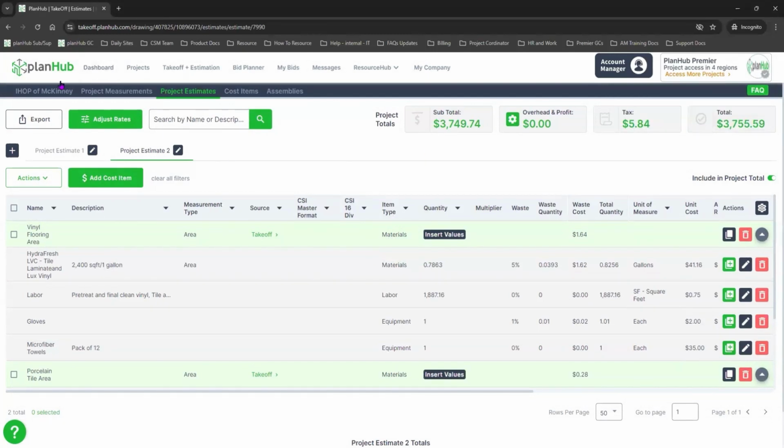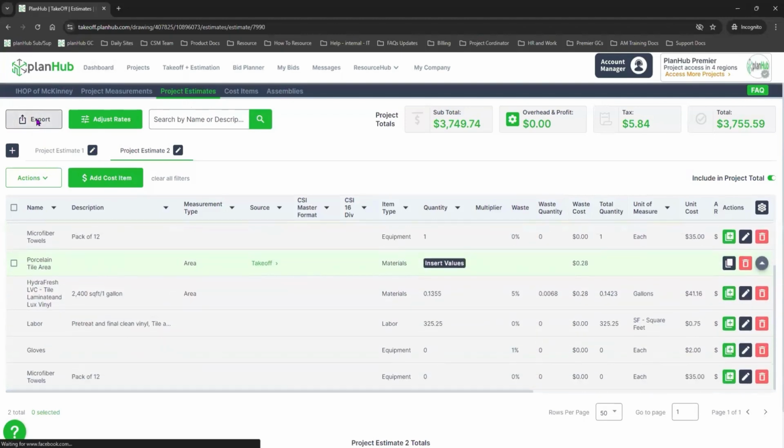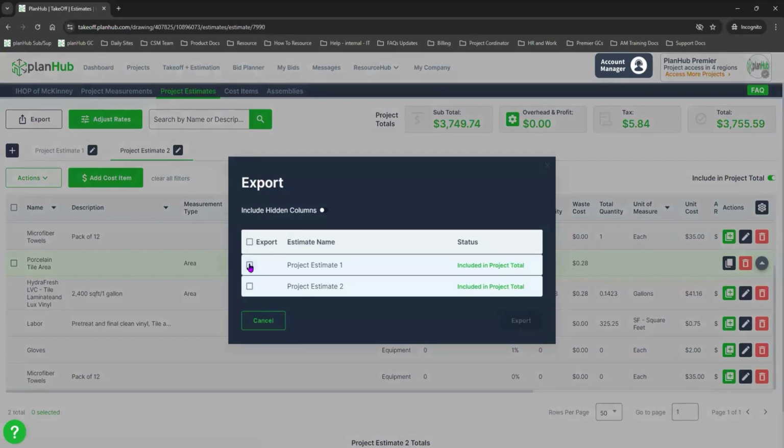Once you have completed your measurements and your assemblies, applied any edits to your project estimate line items, including your waste percentage, your overhead and profit, and adjusted any rates, you can then click Export to pull all of this information out of PlanHub into a CSV file, which will be available for you on your desktop.